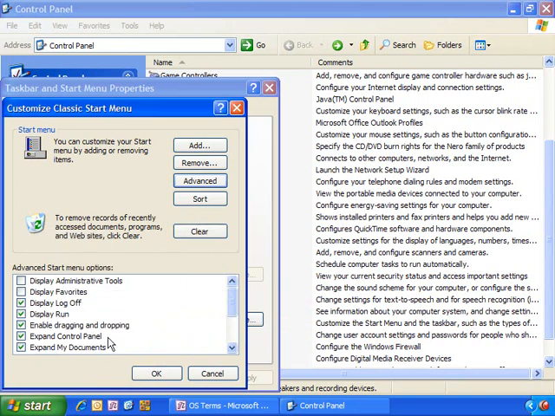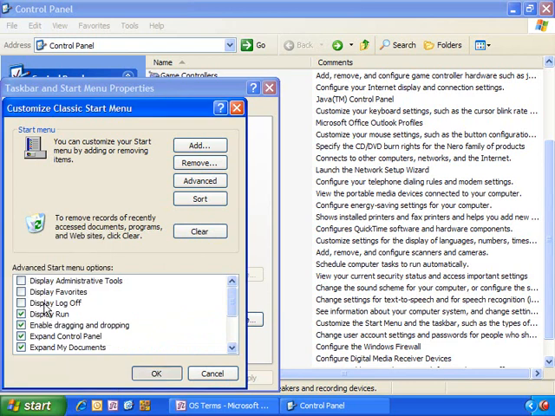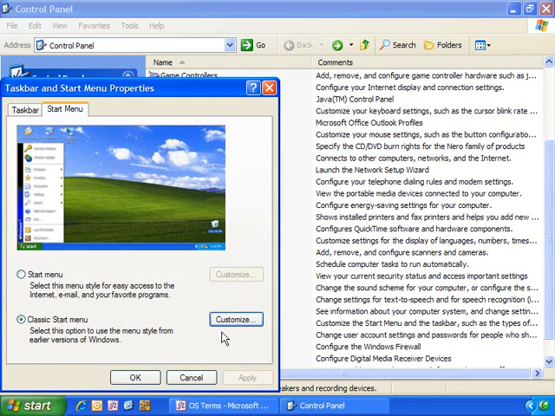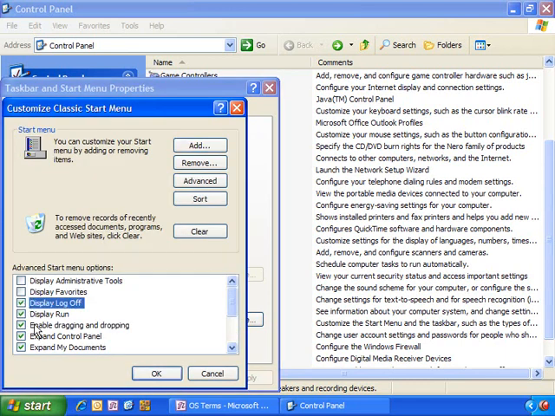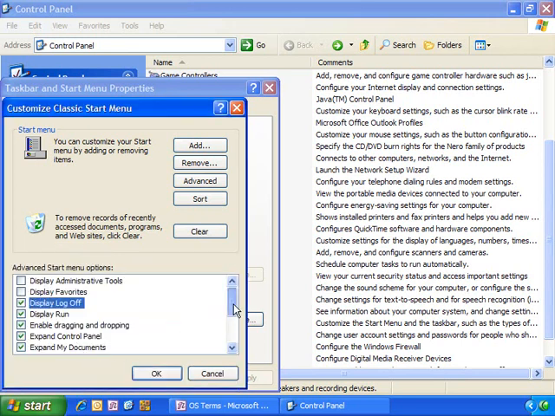And then there's some more advanced settings down here, like maybe I want to display log off on the menu. Notice how right now it says log off D Davis. I can turn that off if I want to. I can choose to display run or not. Whoops, let's go back in there. I can choose to display run or not. Here's the run menu. I can turn that off. I can choose to expand the control panel or not.